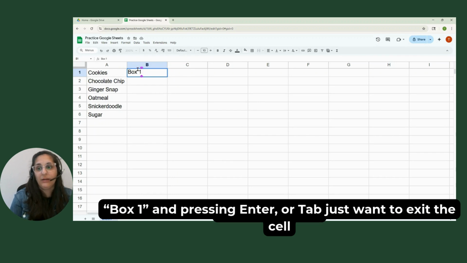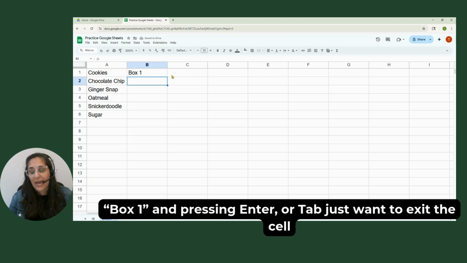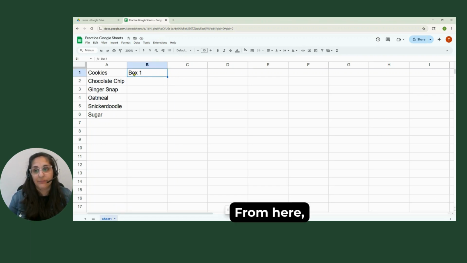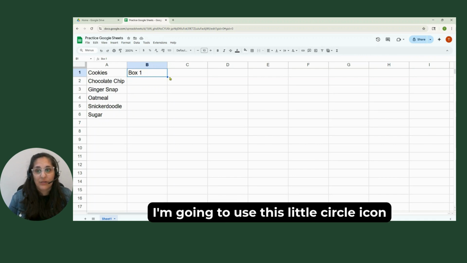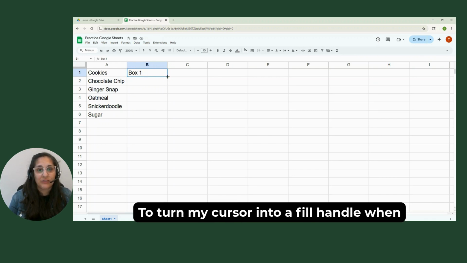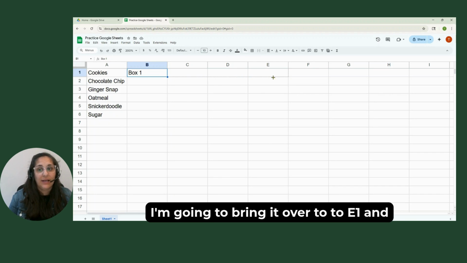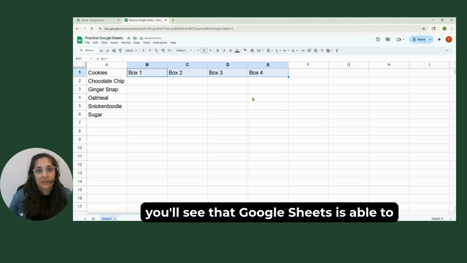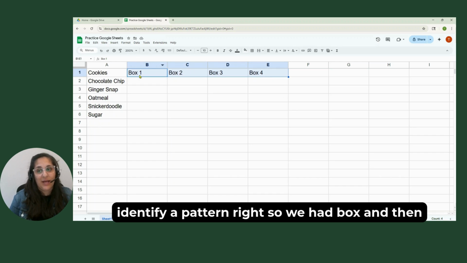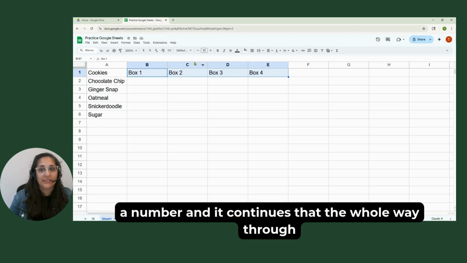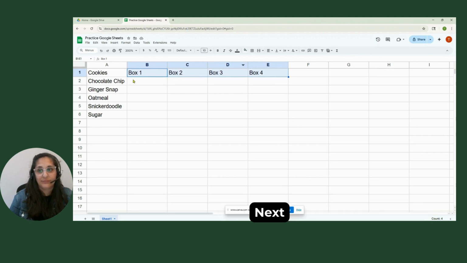In B1, I'm writing box 1 and pressing enter or tab. Just want to exit the cell. This way, Sheets knows that we are done typing. From here, I'm going to use this little circle icon to turn my cursor into a fill handle. When it looks like this, the little plus sign, we can click, hold, and drag. I'm going to bring it over to E1, and you'll see that Google Sheets is able to identify a pattern, right? So we had box and then a number, and it continues that the whole way through.